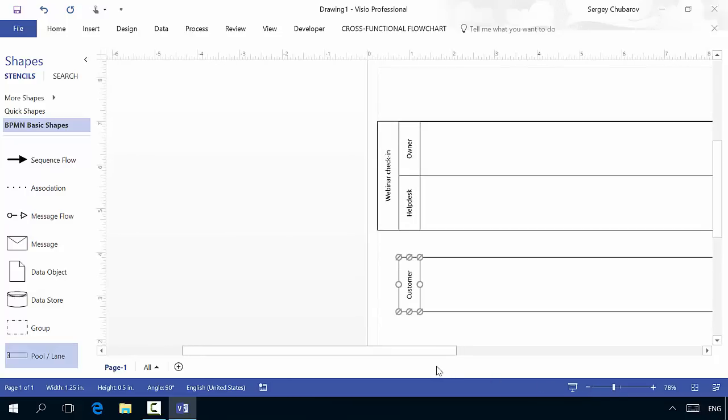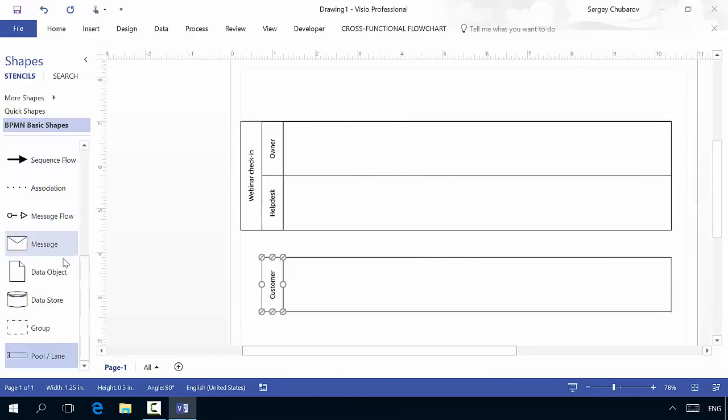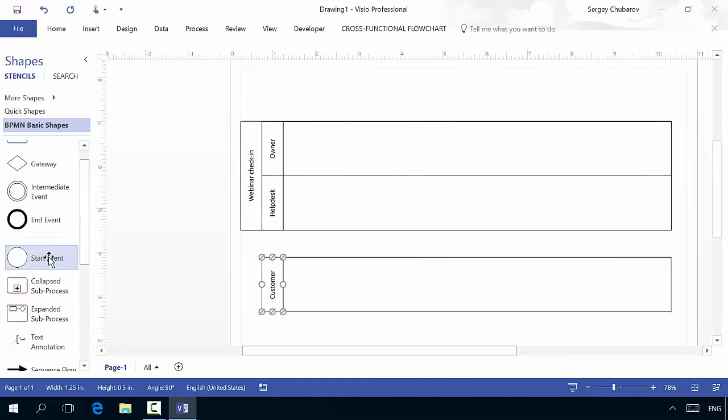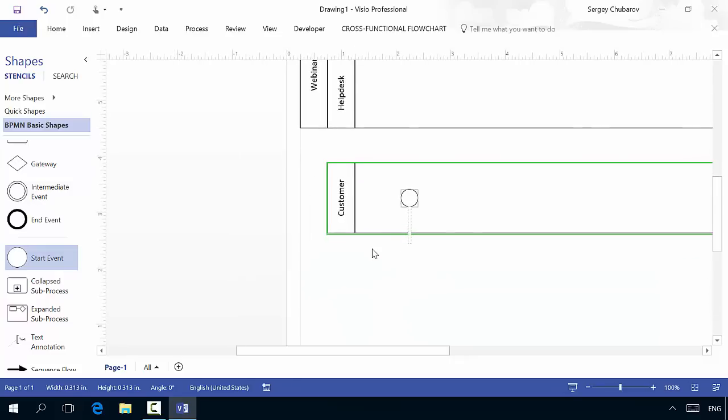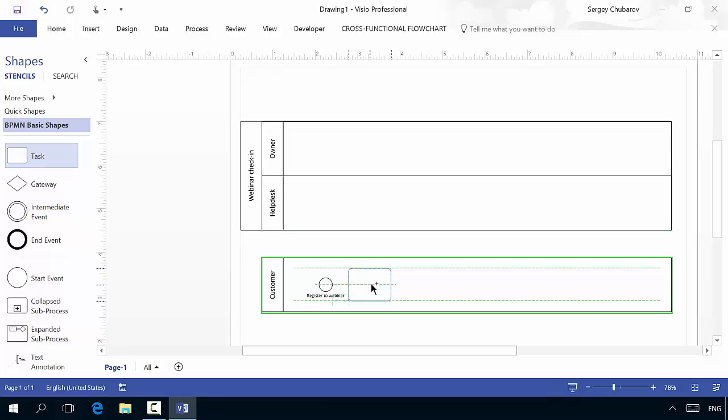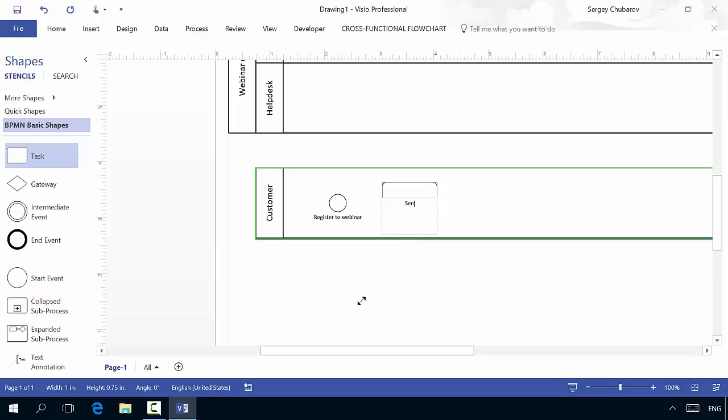and let's draw business process. First, we have to start it. So I'm gonna start process for customer, and it's gonna be registered to webinar. Okay, and it's gonna be task. The next task will be send a request for access.